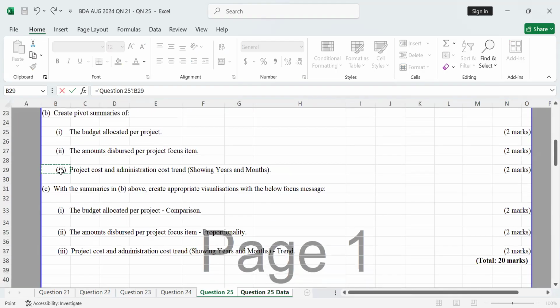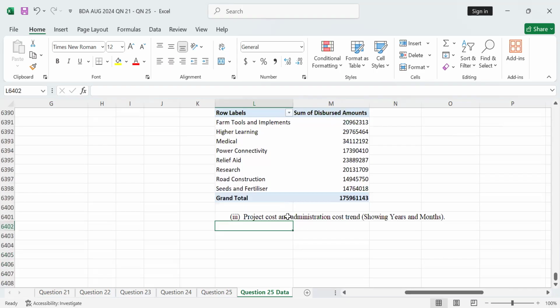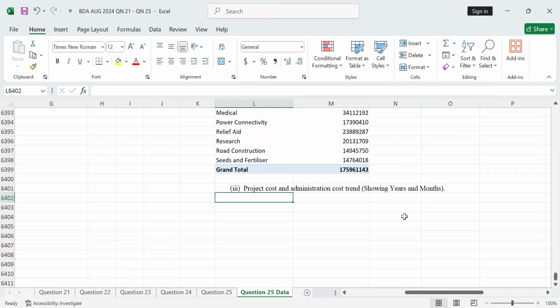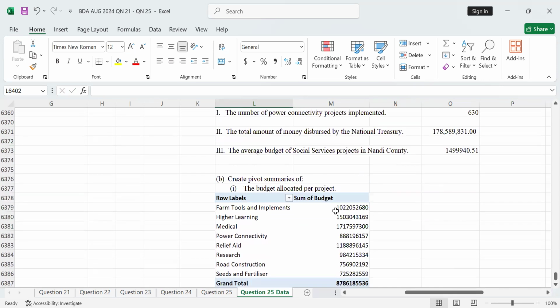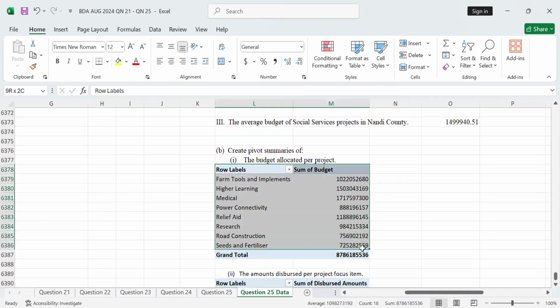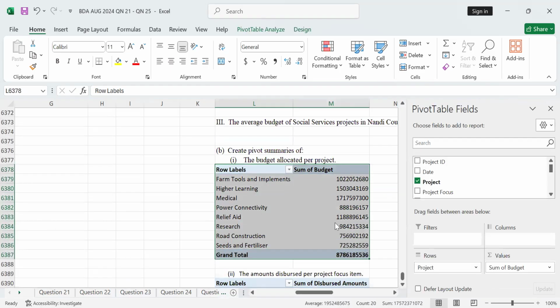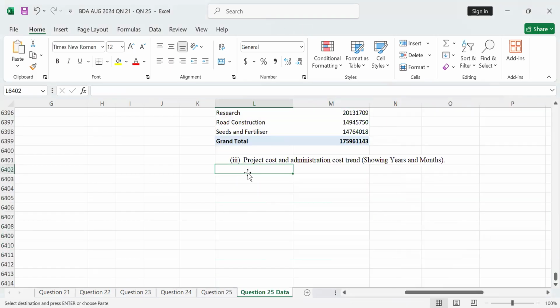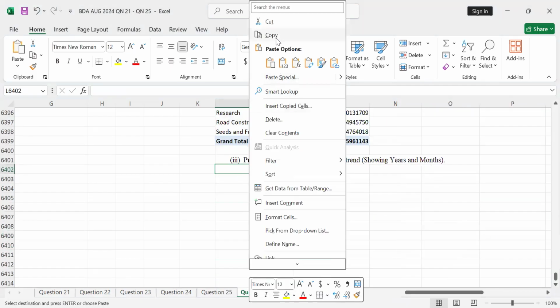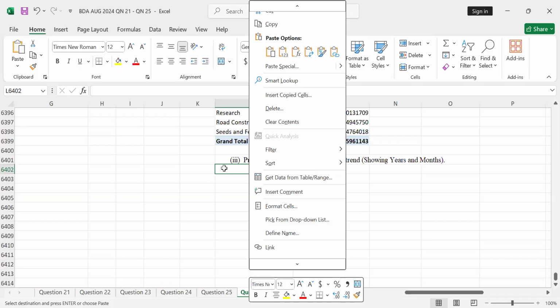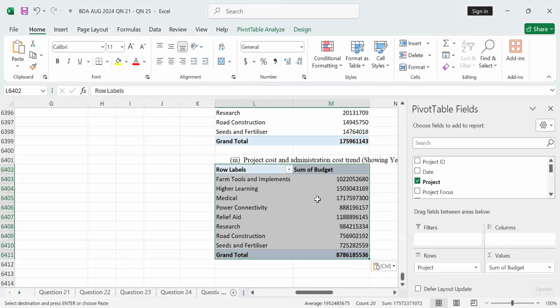Sasa hapa wanataka, here they want the project cost and what we call in the administrative cost trend. Hapa tukionyeshana years and the months. So nitakuja hapa ni copy hii original EV2 wenye nafanya. You copy that. I paste it here. Or you can just press Control V up. So what we want is a project cost and administrative cost.